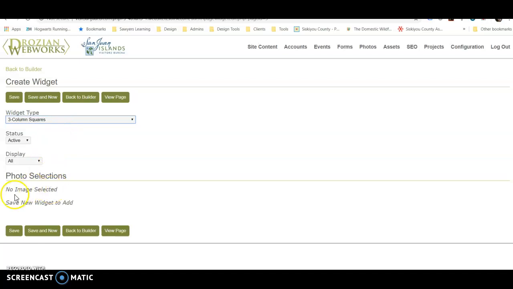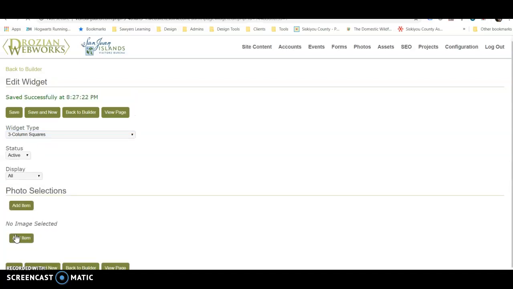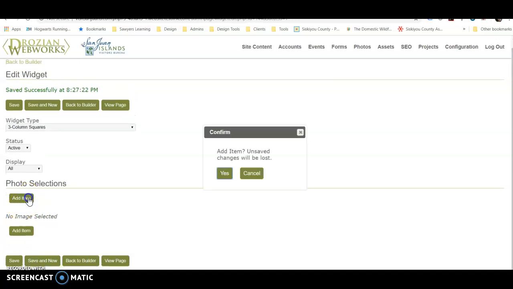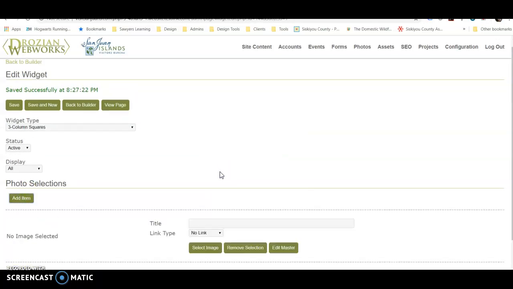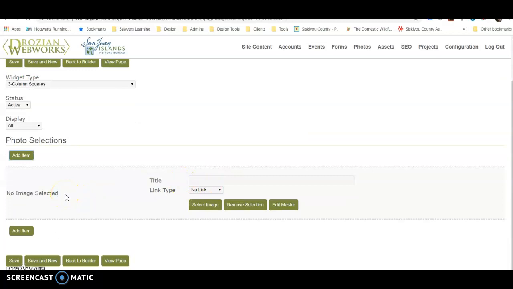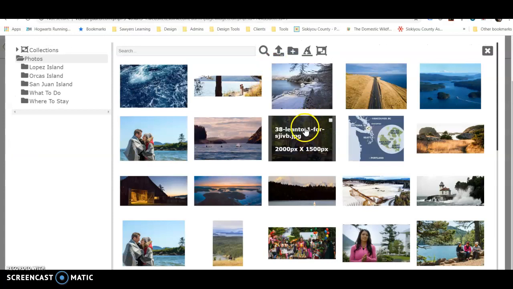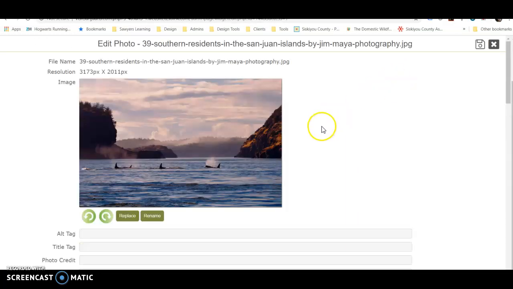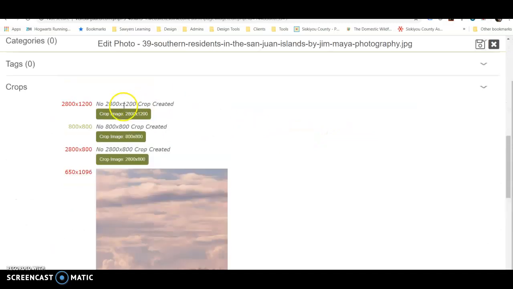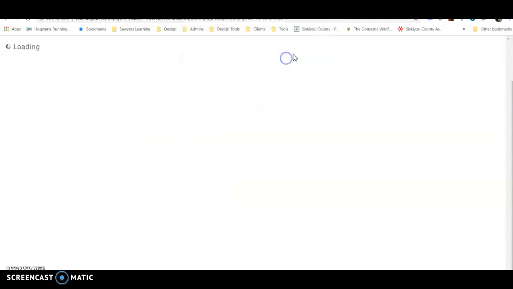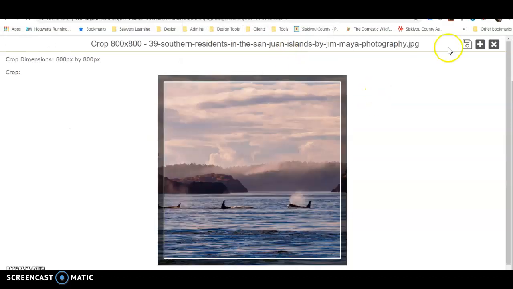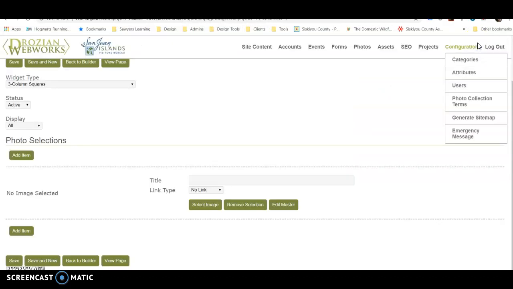So this one, you'll see it says I have to press save before I can select any images. And then I can add items. So I'm going to press yes. And then you'll see now I have my options. So I can select an image, which we're going to want to do for any ones that say select image. So I'll just select this, and you'll see here's my green, so I know I need an 800 by 800, and I'll press save and select.